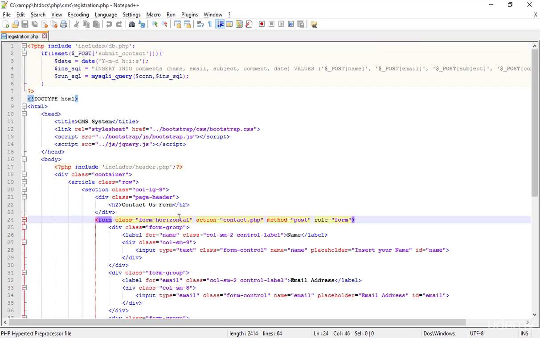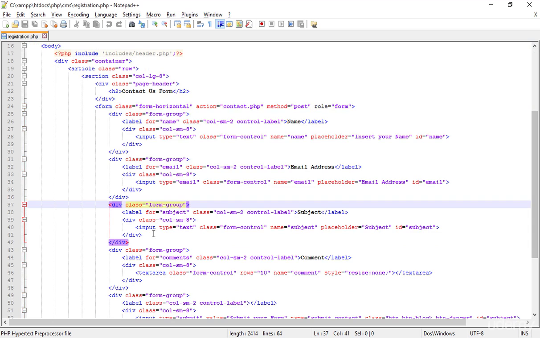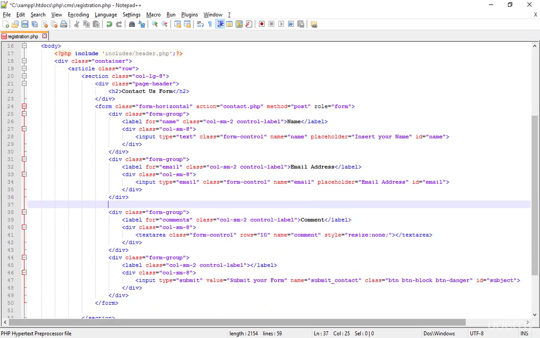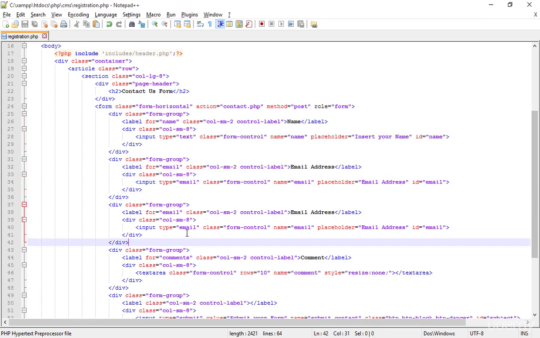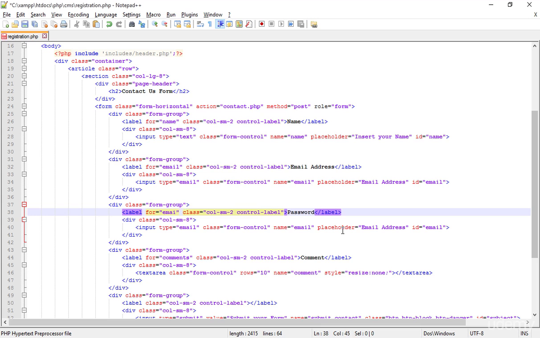First of all, I'm removing this subject area because it's not really necessary. Instead of the subject, I'm going to put password. So I'm copying this email field and pasting it here, and instead of the email address, I'm typing password. Save that, then remove the email from the label's for attribute and type password, and for the type I'm typing password.